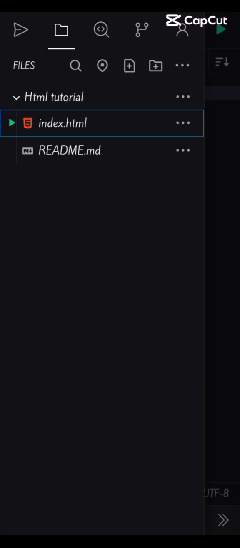HTML tutorial is my folder, and I have the index.html file here. I already talked about this: we have the style.css and the script.js. The .html, .css and .js are extensions, for HTML, CSS and JavaScript respectively. Then here we have the readme.md, which I talked about in the intro of this app.